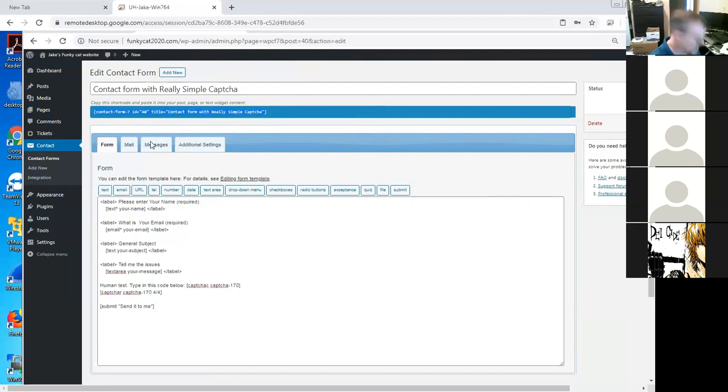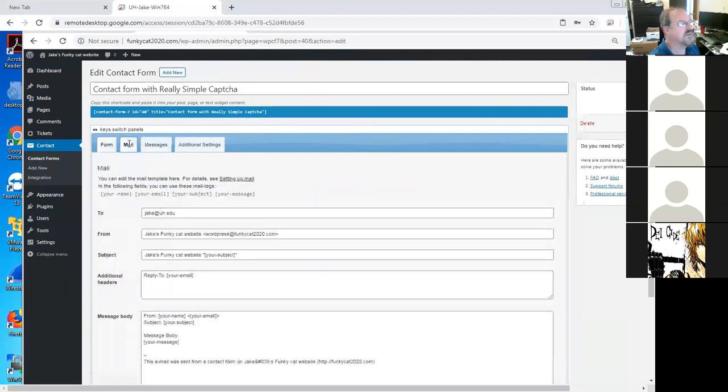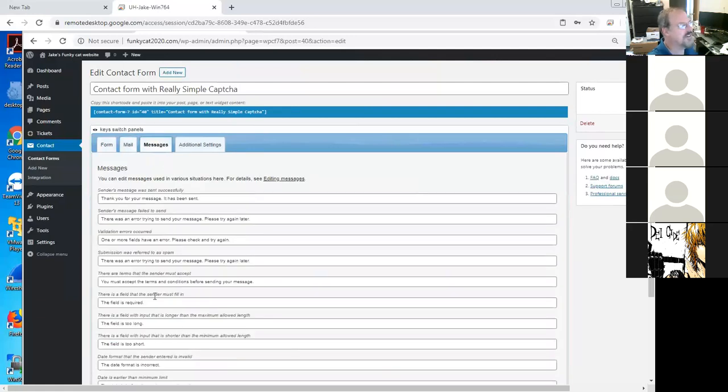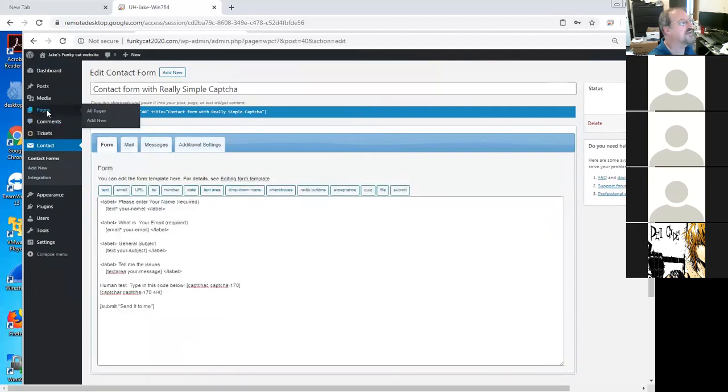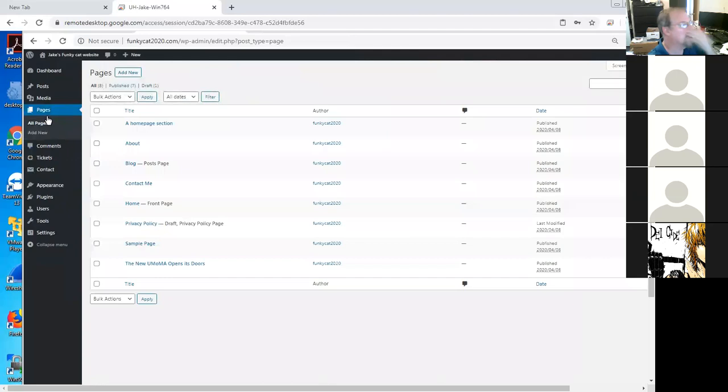So the way you actually use a contact form, and by the way, since I'm here, I'm going to click on this mail thing. This is where you can change where you want to mail it to. This is the response that you as the web admin actually get back out of that form. And then you can say different things on these messages, like thank you for submitting the form, whatever. But anyway, we'll go back to pages now, and we want to insert that contact form into a page.